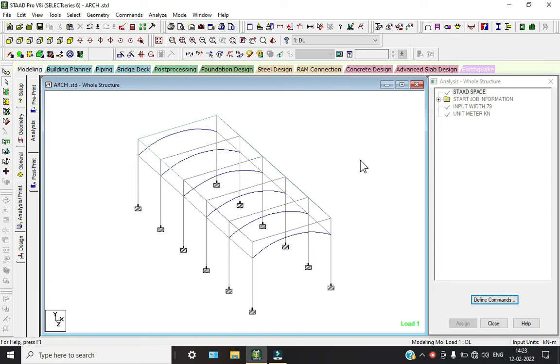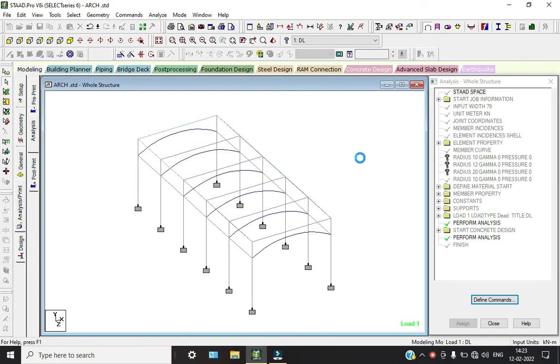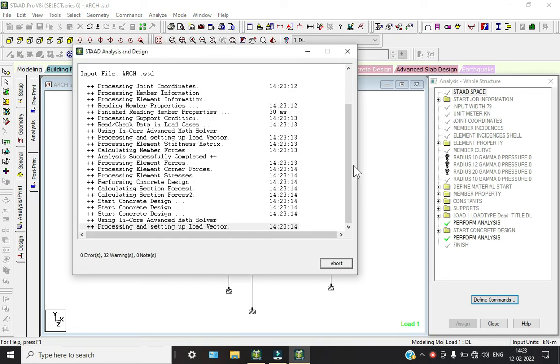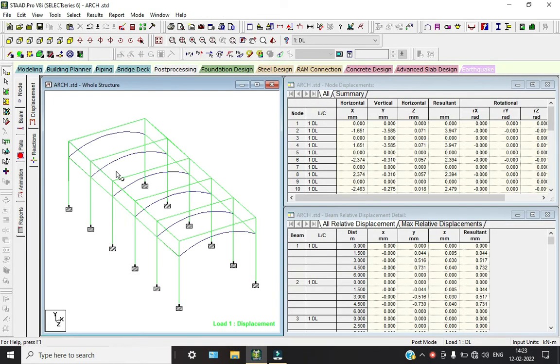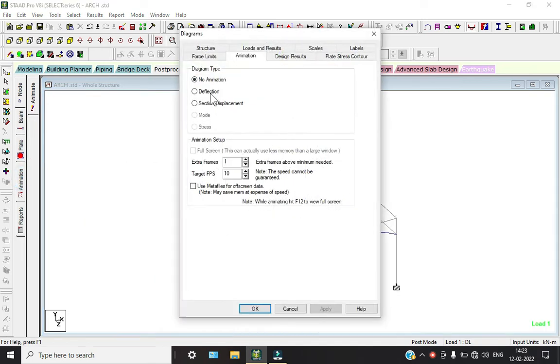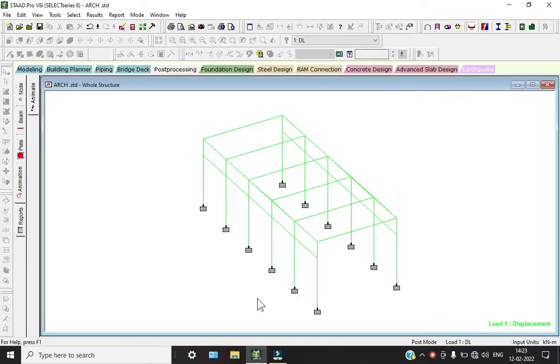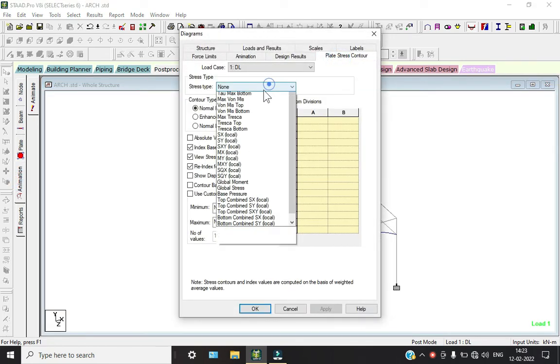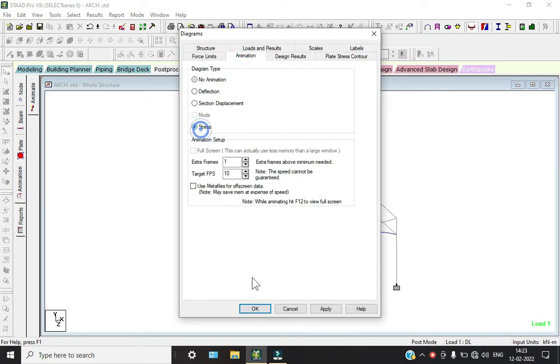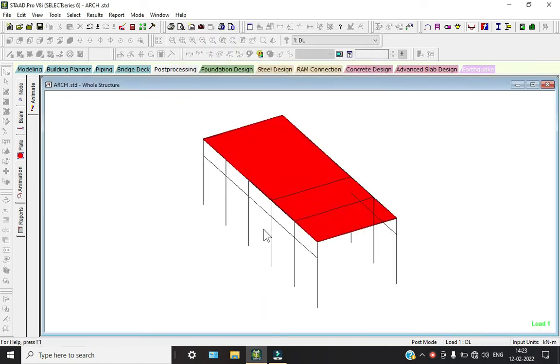Now go to post processing mode. So you can neglect the errors, right? Warnings. So we have no deflection, go to animation, go to flow stress. So absolute animation stress. Okay. Here is the stress due to load, red load out. Go to beam, select any beam. So here are the other deflections, right?